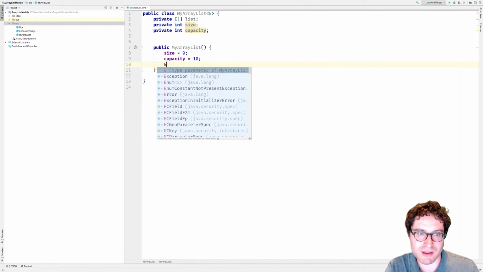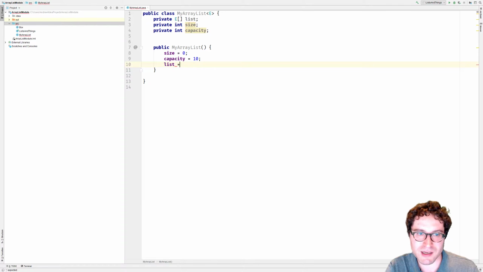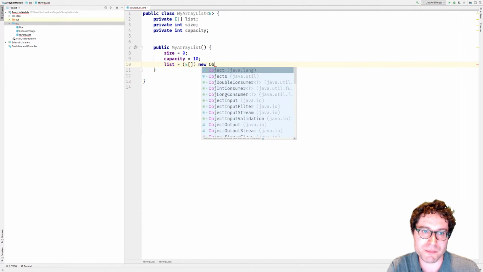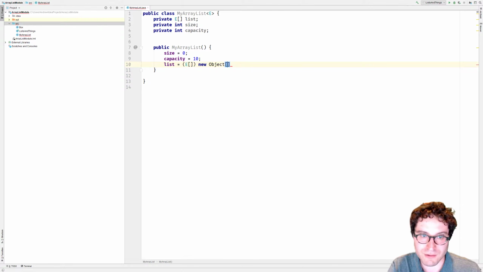Okay, so next thing we're going to do is we actually have to make the array. And the reason I hesitate there is because it is a bit of a hack. This is the only hacky part of it. You don't have to remember how to do it, but I hate having to do it this way. New object array capacity.